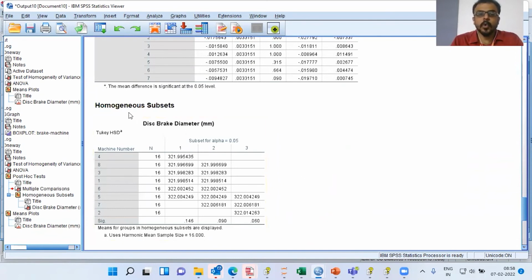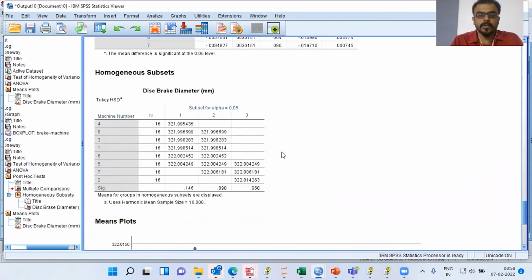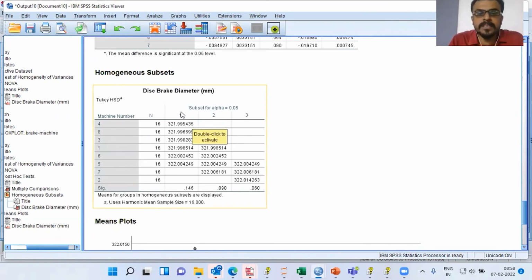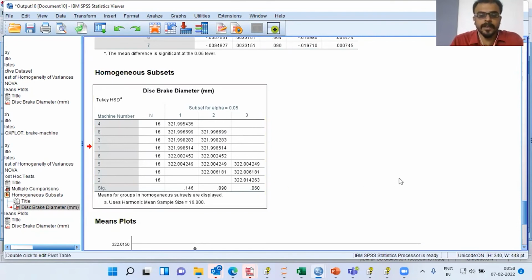You can see what is called homogeneous subsets. Now, very interestingly, there are 3 groups of machines that Tukey's test is reporting. This is the first group of machines in the column, this is the second set of machines, and this is the third set of machines. In the first group, it has classified machine number 4, 8, 3, 1, 6, 5, and it has put it in one group because by and large their average disk break diameter is very, very close.